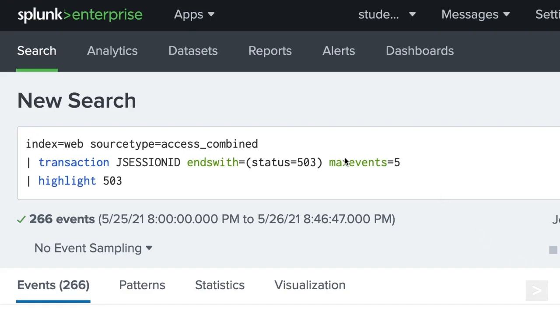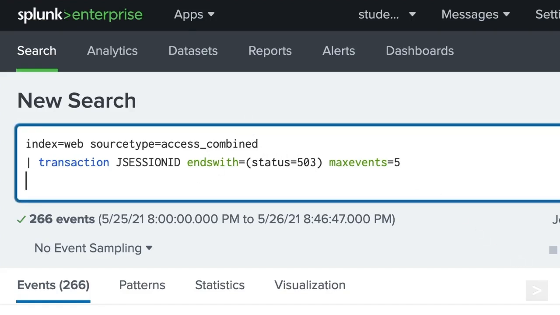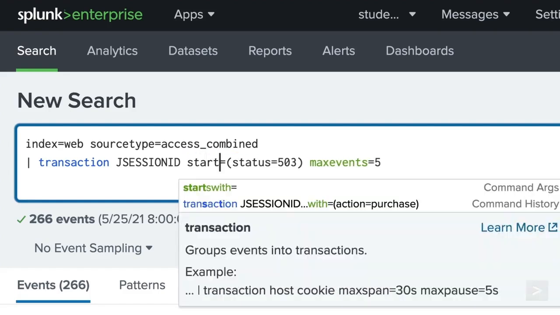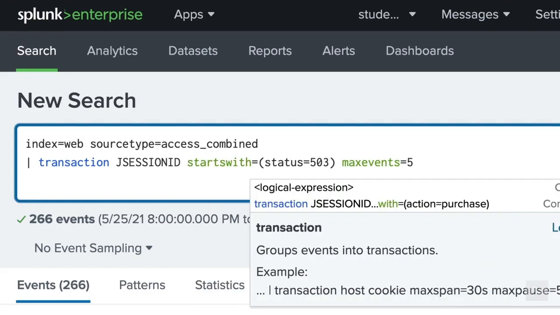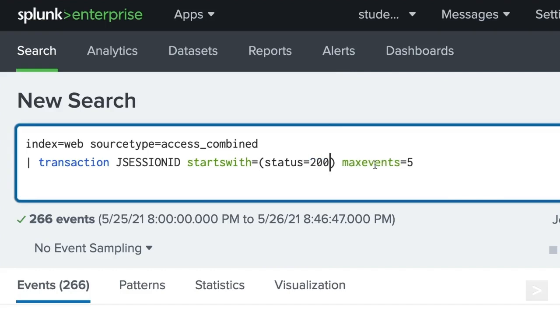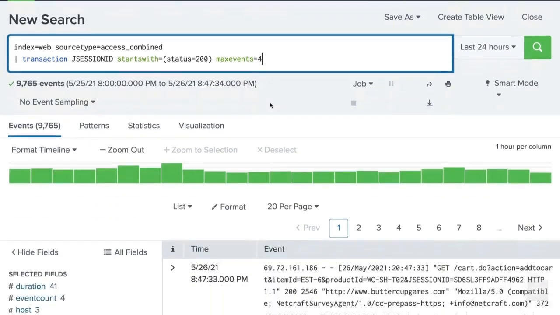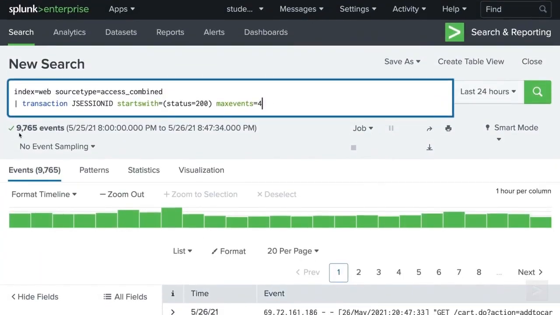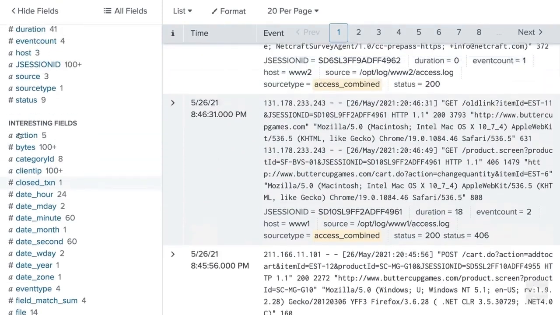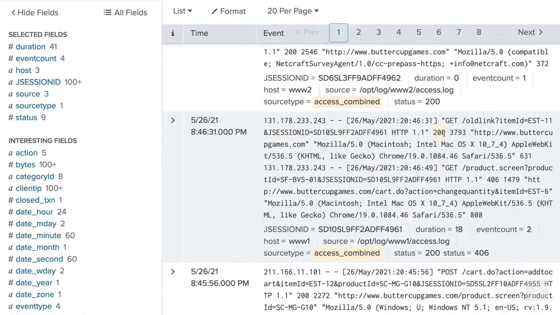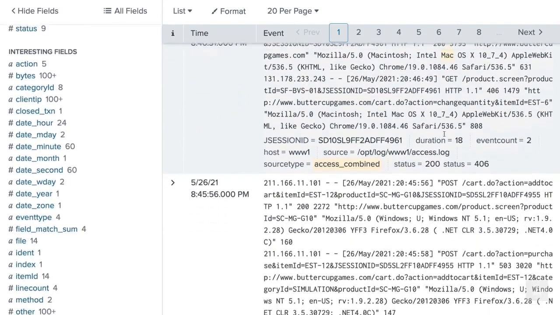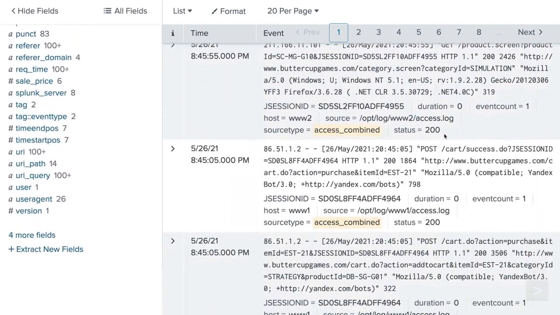We can also filter on transactions that start with instead of end with a value. So in this case here, we may want to find a status code of 200 instead of 503. And the 3 related events after it. So we'll specify a max event number of 4. This will filter on about 9,000 events, and we're going to look at transaction events that begin with a status code of 200, and then displaying the 3 related events after that.